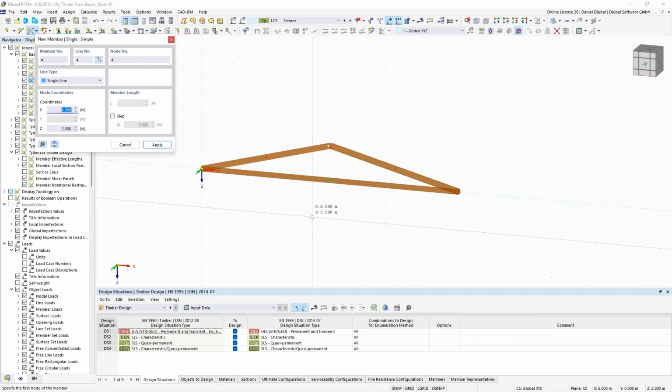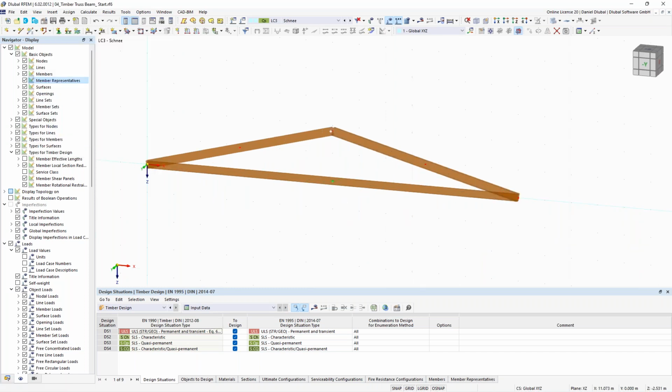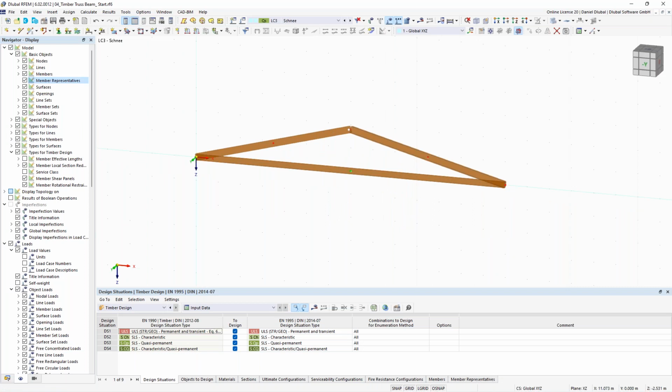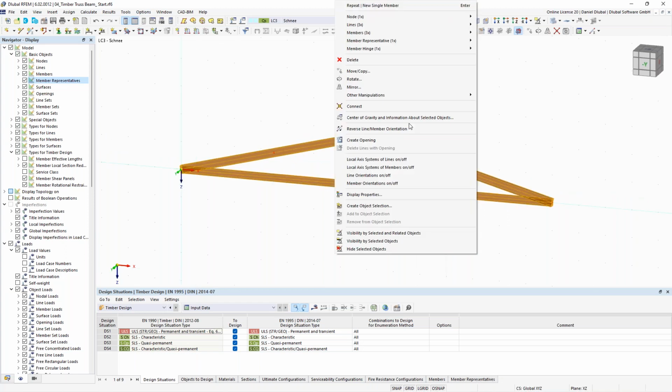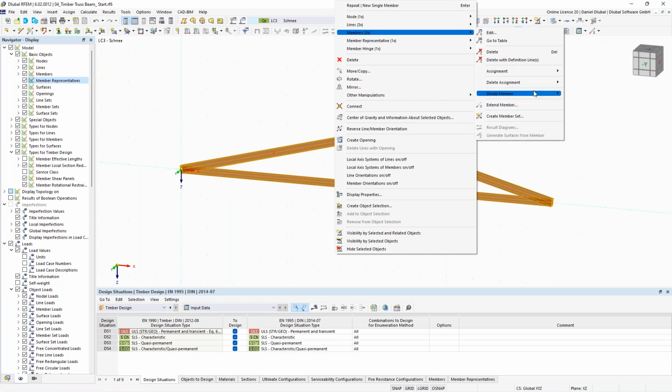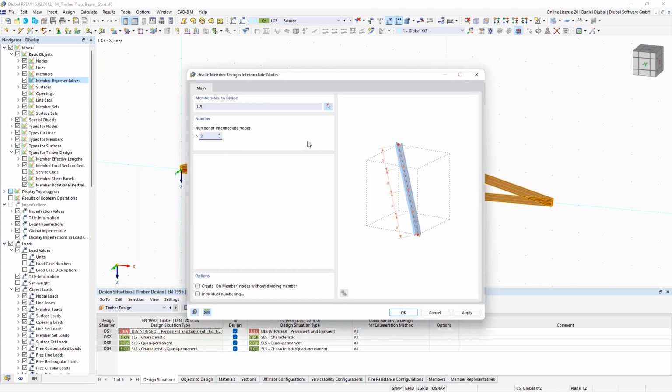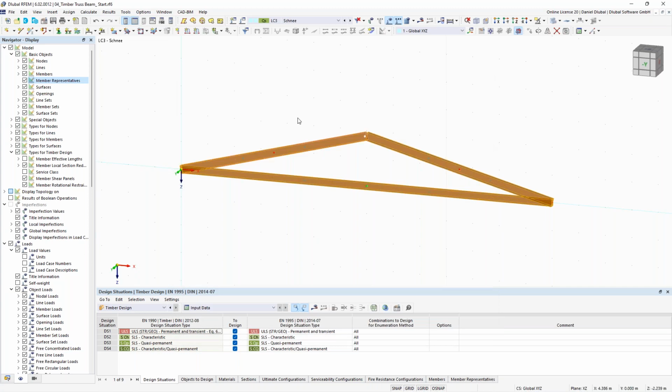And now you can also see here, okay, we have now 2 different colors, the green one and the red one, and they symbolize the member representatives. Okay, now I choose this one, right click, and now I want to divide them again, not into parts, but in intermediate nodes. So I go here to members, say divide member, intermediate nodes, in this case 2. But now I activate here this option, in order to have some internal nodes.